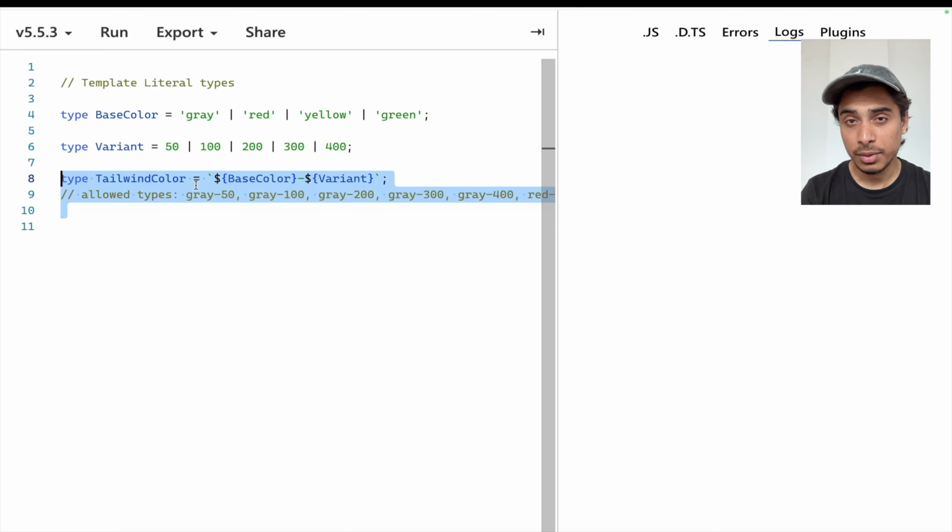So here, through the template literal types, we can construct a pattern for the Tailwind classes, then a single dash, and then comes a variant. Which means that my Tailwind color can be gray, dash 50, 100, 200, 300, 400. So this is how the Tailwind CSS classes are. This is simple pattern matching.